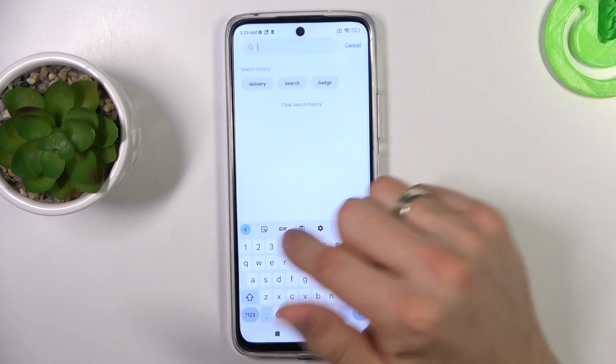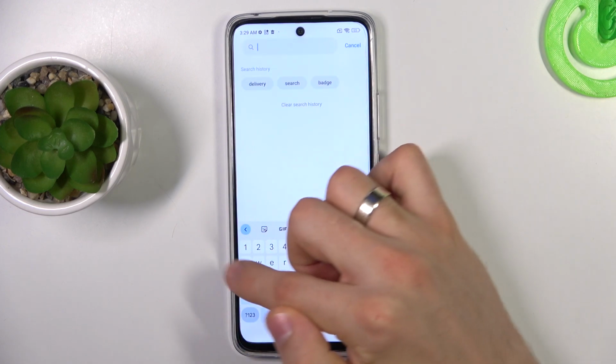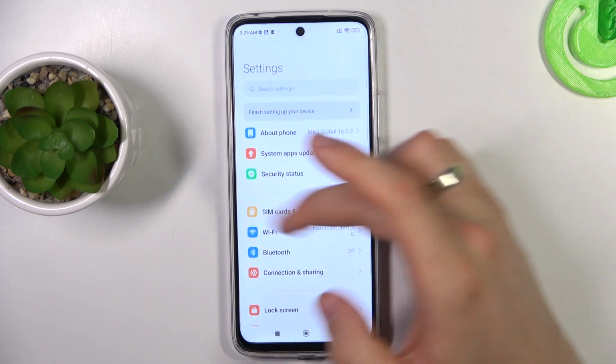And now, as you can see, I have the number row under my keys, my letter rows.